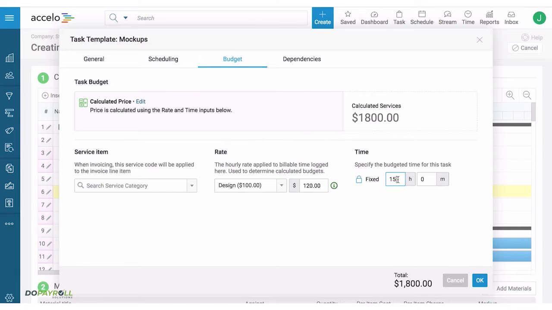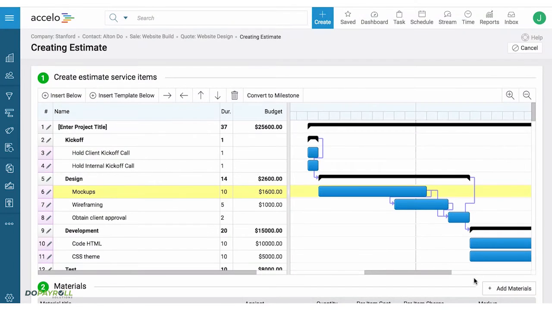Let's say in this case, it's not going to take 15 hours, it's going to take 20 hours for this particular client. And instead of $120, they're a longtime customer of ours, so we give them a discount on design.